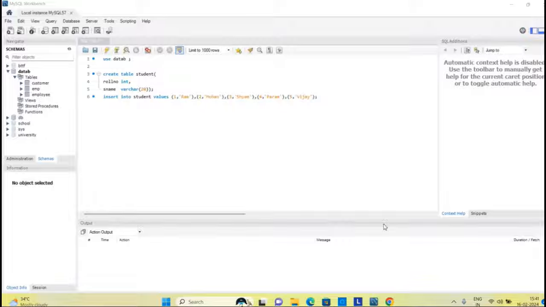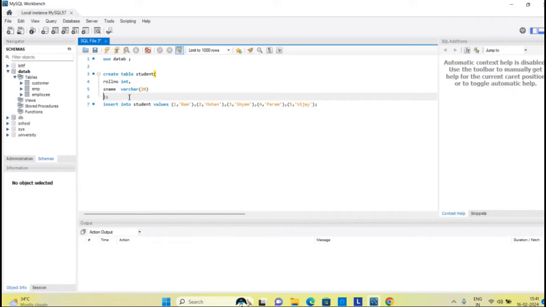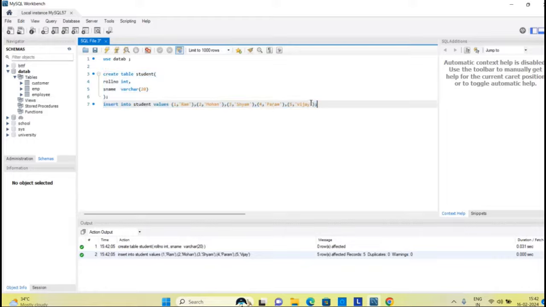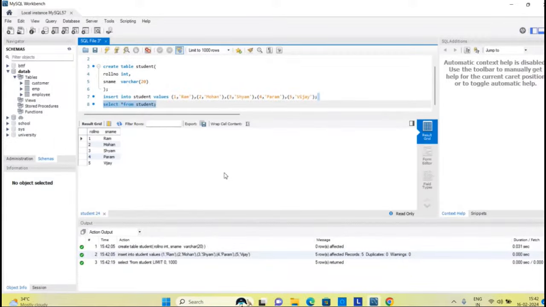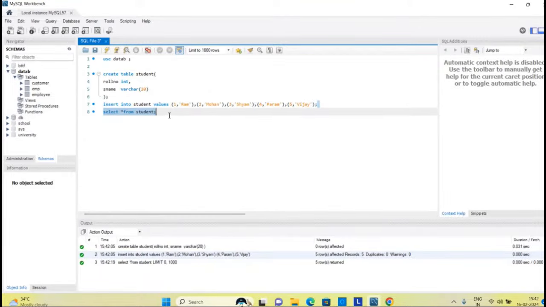As on my screen you can see that I am going to create a table named student, in which I have given two fields, roll number and S name, and I have inserted some values. I just run this query and I have created my table and inserted values in it, and I write select star from student. As you see, there are two columns only, roll number and S name. I want to add a column named age to this table. How can I do it?